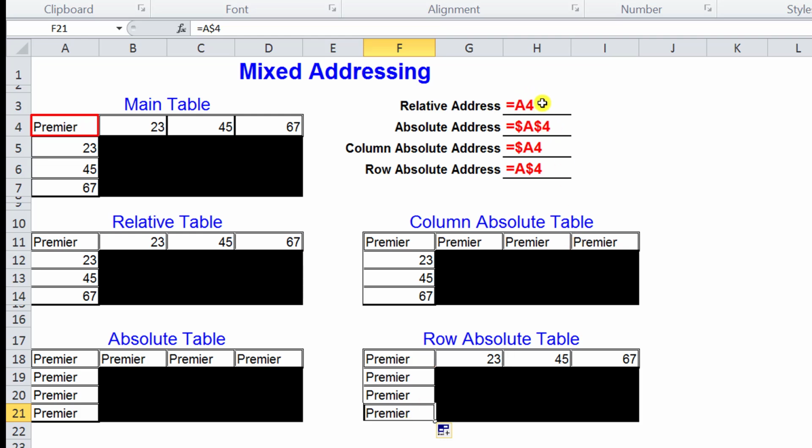Now when you look up here, look, this is a little table here. Equals A4 with no dollars either side is what we call full relative. So it would change if you go across and down. This one is absolute, full absolute. So it won't change because there's a dollar in front of the column and a dollar in front of the row. So if I copy that across, it goes A. If I copy it down, it goes 4, 4, 4.